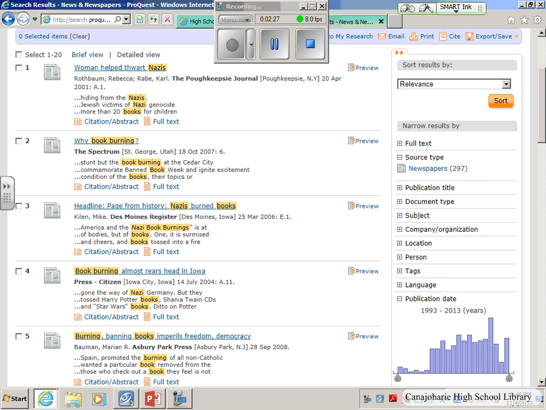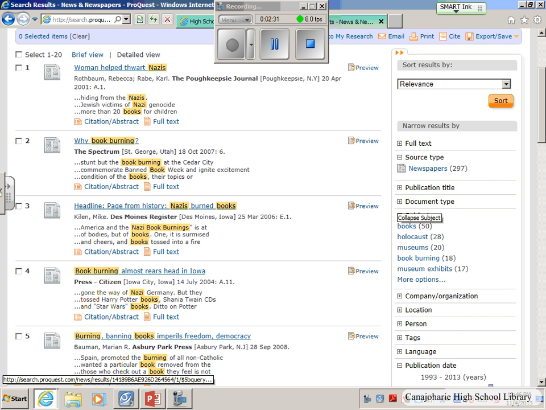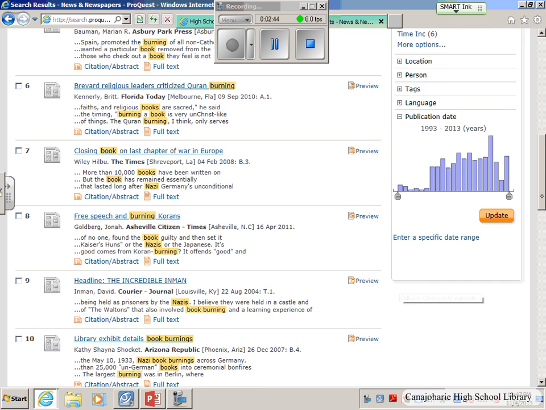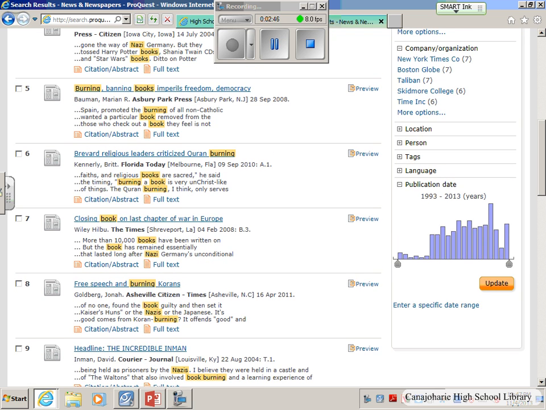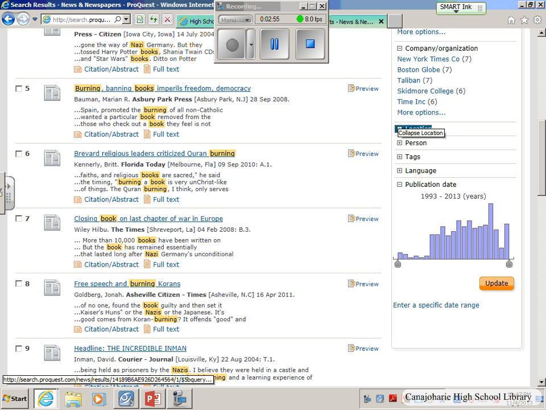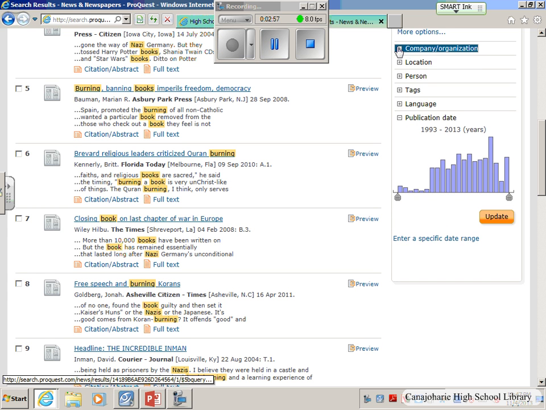You can also look for further subjects. If you didn't get enough before, you can limit by Holocaust or museums, and there's that book burning one. There are more options, so go ahead and check that. You can look and limit things by companies and organizations. By choosing any of these, you'll change the results that came in your search. There's your location. You can change it to the United States if you're interested in that, although I'm not. I like the results that were there in Germany.